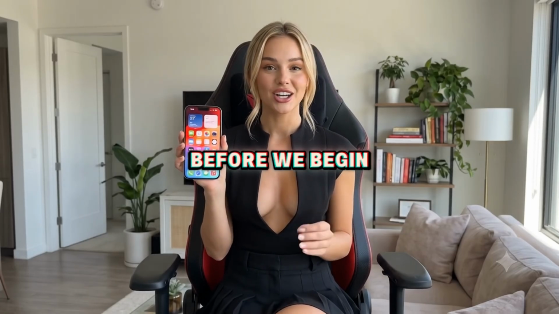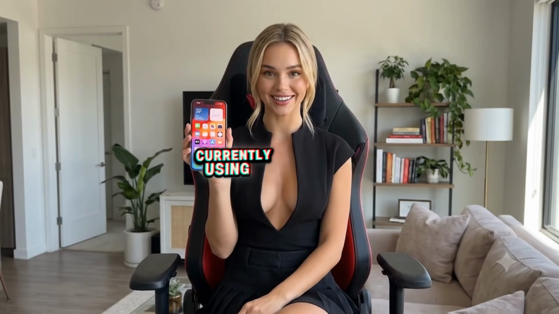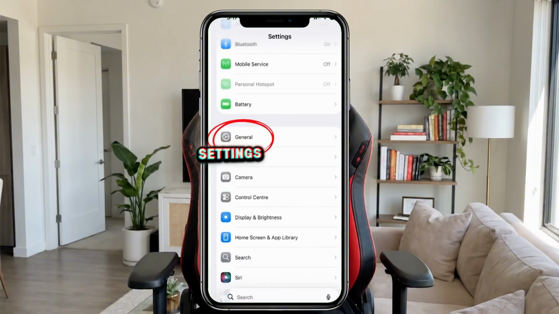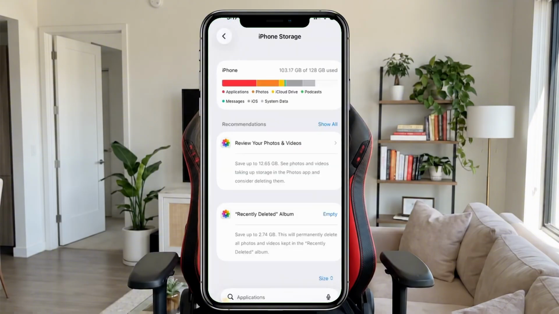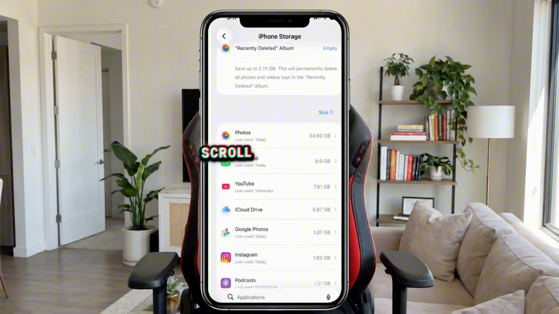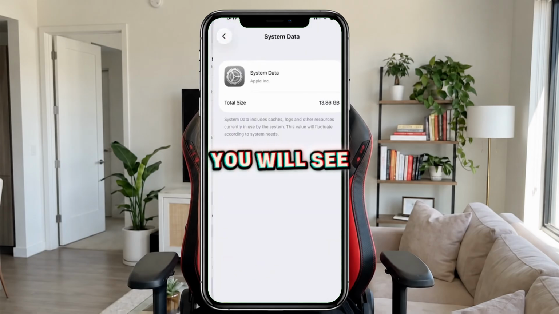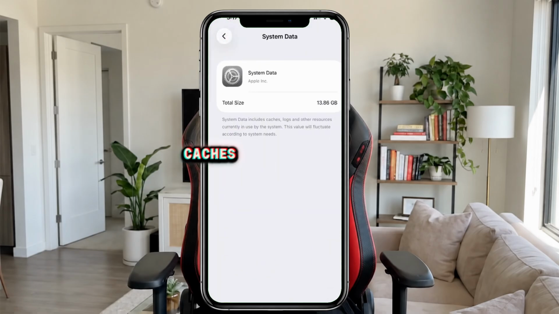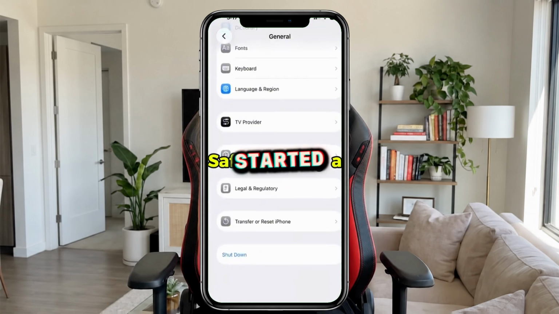Before we begin, you can check how much system data your iPhone is currently using. Open the Settings app, tap General, then iPhone Storage. Scroll down to the bottom and you will see System Data, which includes caches, logs, and other temporary files used by iOS. So, let's get started.